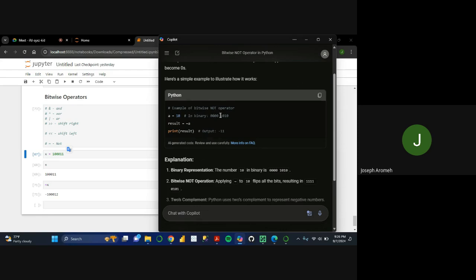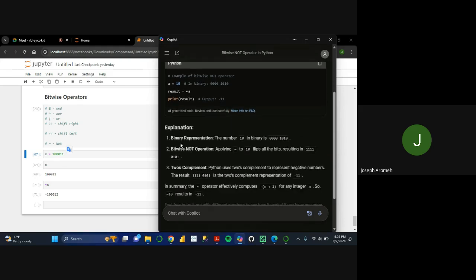In binary, this is how it is represented. This value, the same value here, is represented in this order, right? Now, when it was flipped, it becomes -1 and 1. Okay, so let's look at the explanation. Binary representation: number 10 in binary is the base value. Now, bitwise not operation, applying the backtick to this value 10 flips all of the bits, resulting in 1 1 1 1. Okay, everything here becomes 1. Then this becomes 0. Instead of 1 0 1 0, it becomes 0 1 0 1.